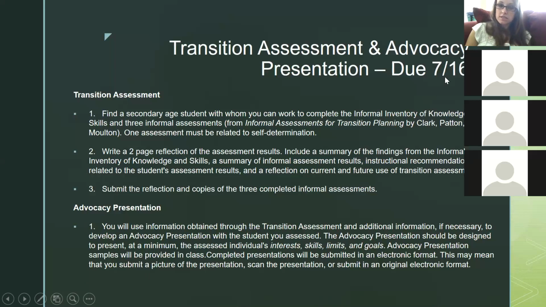So again, we've got a long time to get going on it, but I want you guys to be aware ahead so that we get all the questions answered. I don't want anybody to feel stressed or pressed at the end. So for your advocacy presentation, this is something that you're developing with the student.